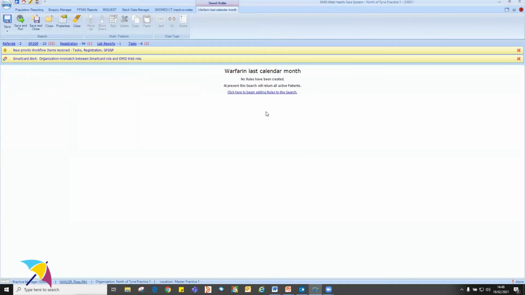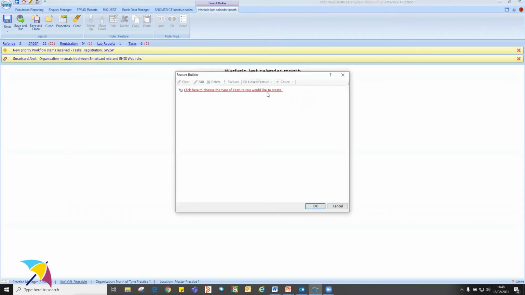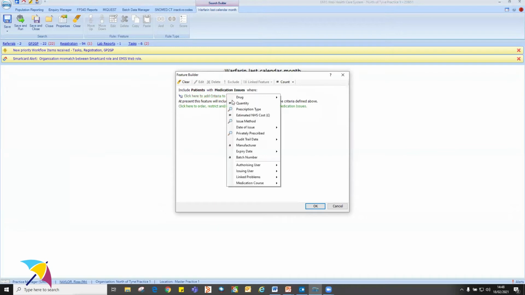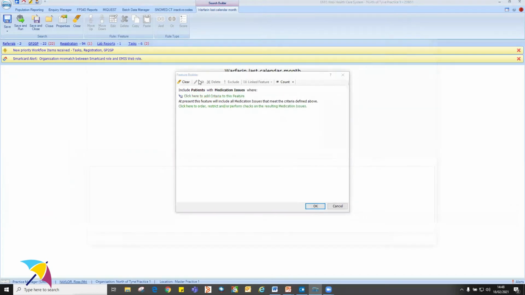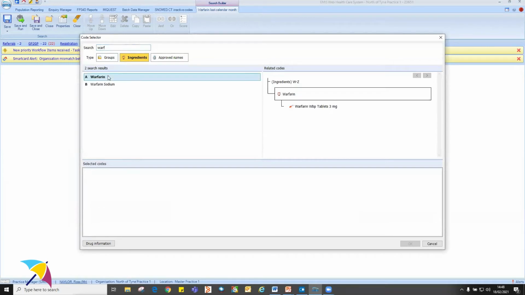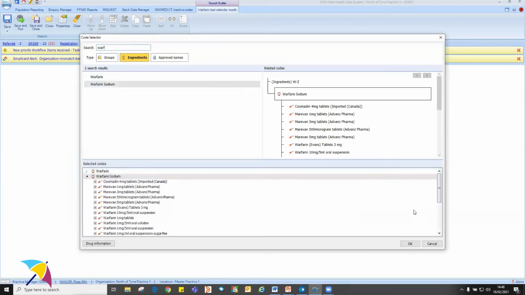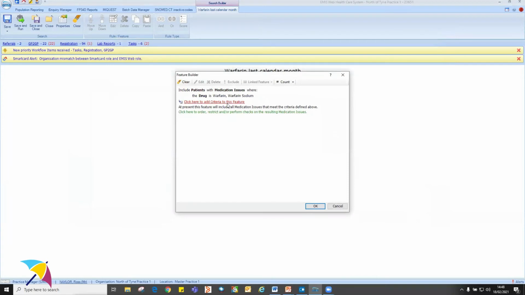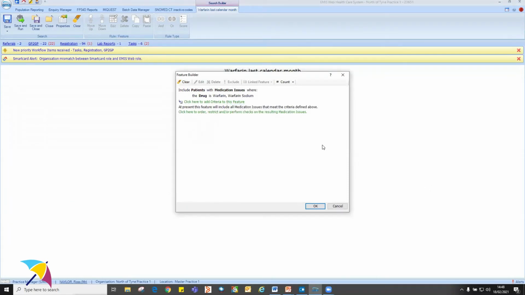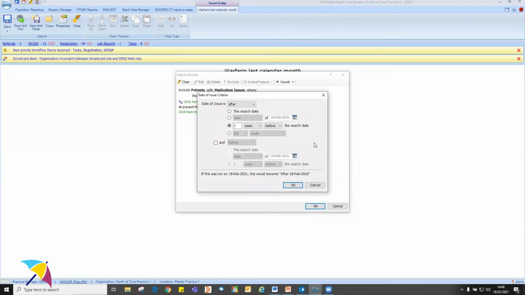And then we build our search. Nothing particularly scary so far. So we're going to chuck a new rule on there, and we want patients with a medication issue, acute or repeat. And let's this time go for warfarin. Any variation thereof. Where the date is in the last calendar month.